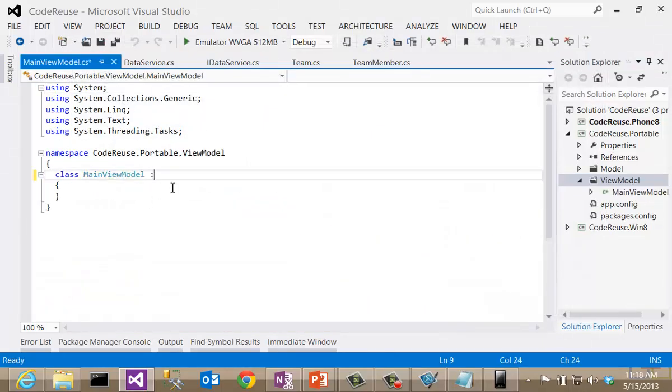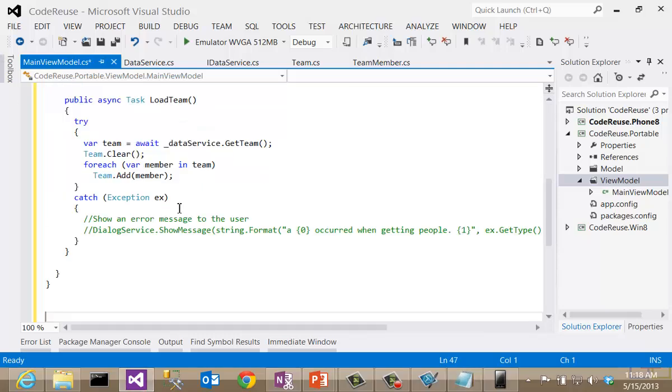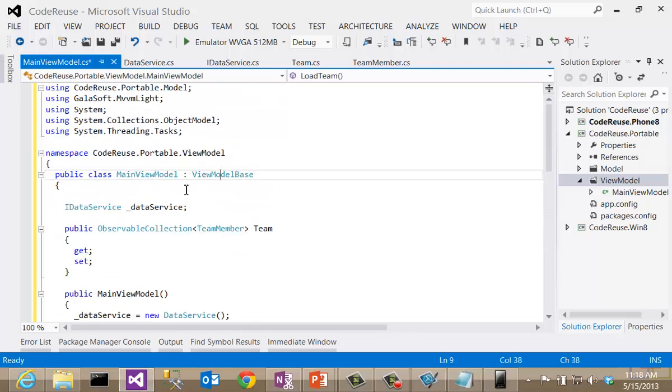And this would want to inherit, again, from the GalaSoft MVVM Light ViewModelBase. But again, I'm going to pull in a code snippet here just so you don't have to watch me type all of this, and we'll talk through the code. I see that this has a private member, which is an instance of that IDataService. It's got a public property on it, which is an observable collection, which means my view can bind to this collection and be notified when new team members are added or removed. And that's called Team.